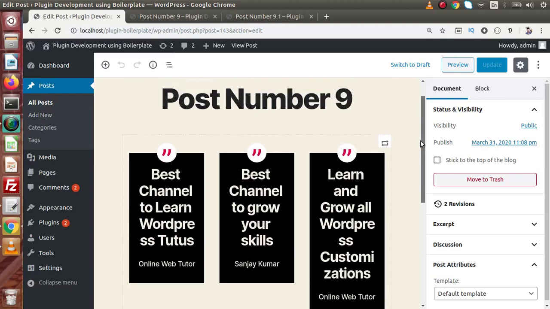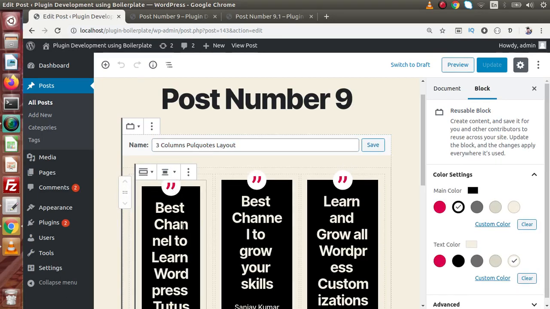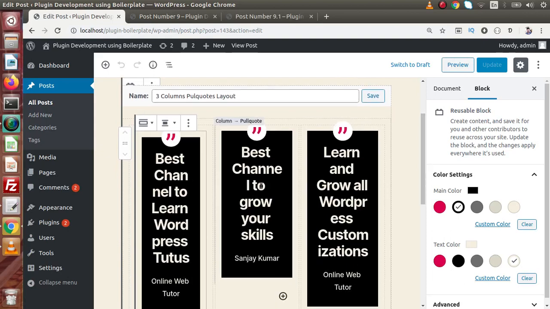Go to the top, and right here, as we can see, with this column we have an edit button. This is the edit button to edit the name we have given for this reusable block. Click on edit, and as we can see, this is the edit layout, but we want to edit, let's say, some pull quotes. If we click on that, we can see that the edit layout appears. And here, let's say we want to remove this WordPress tuts from here.